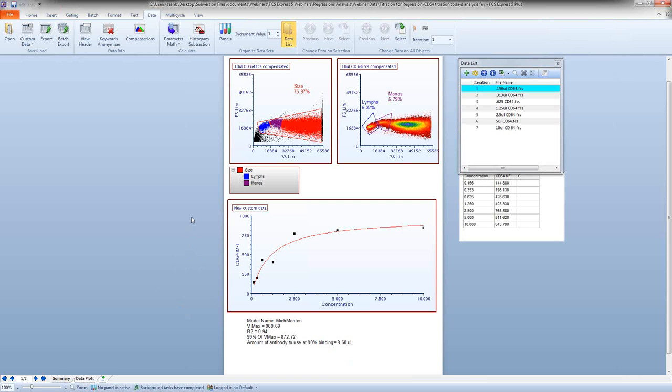So this is really simplifying what you need to do to get regression model statistics instead of having to export data to Excel, copy and paste, and manually enter values for concentrations and model parameters and things like that. It's all going to happen automatically and in real time in FCS Express 5. So again, very quick and easy.